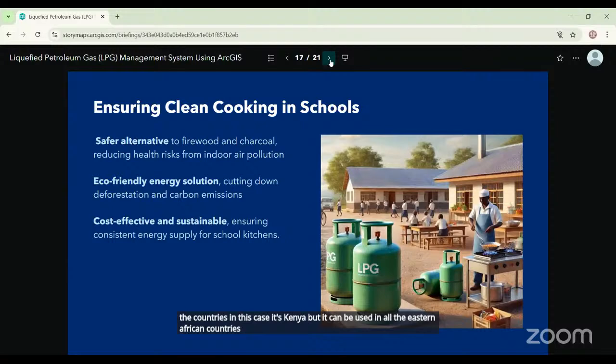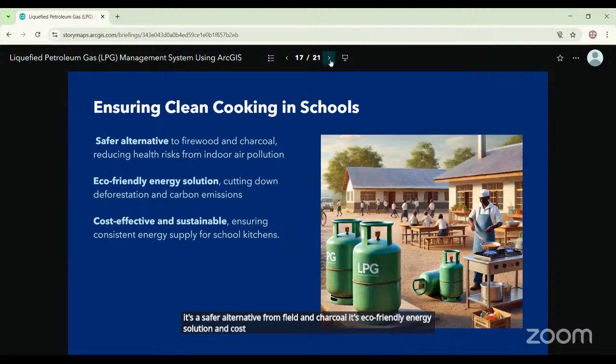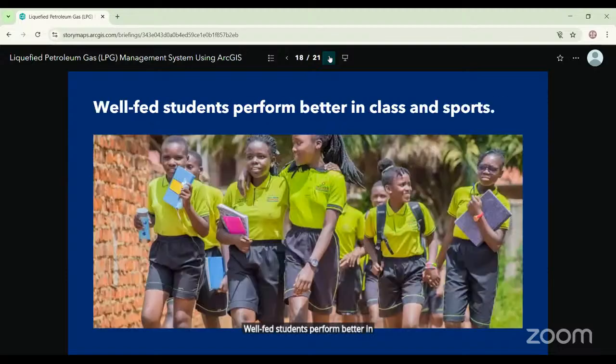Here we have transforming schools, ensuring clean cooking in schools. The liquefied petroleum gas enables clean, efficient, and reliable cooking in schools, improving kitchen operations and meal preparation. It's a safer alternative to firewood and charcoal. It's an eco-friendly energy solution and cost-effective and sustainable. By transitioning to liquefied petroleum gas, schools create healthier learning environments while promoting sustainable energy use. Well-fed students perform better in class and sports. And that's true. You can see.